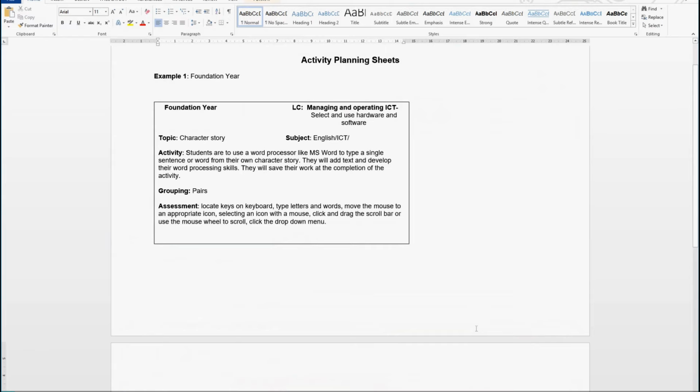Now this planning sheet is fantastic because it can be used by senior management to keep track of the implementation of ICT. It can assist you in your future planning. It can inform the teacher of the next age group of what work has been covered. And it can also inform supply teachers too if you are away. In addition, it can also show any discrepancies between what was planned and what was actually taught. Let's take a closer look.